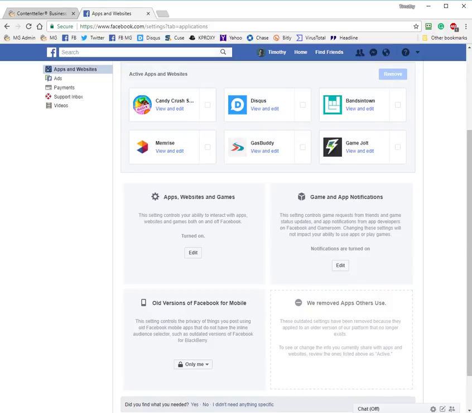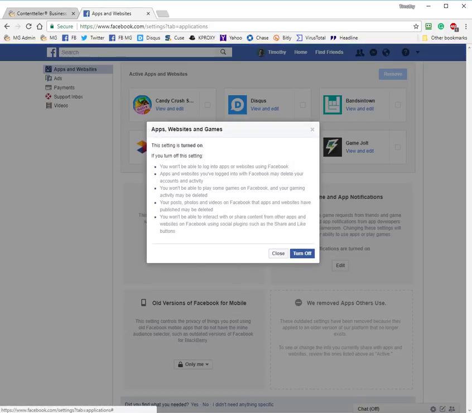Now let's scroll down a little bit more. There's a few more things you could do. However, these are, what's the word I want to use for it, like a broad brush. So apps, websites, and games. If you don't want to be messed around at all, you can stop interacting with apps, websites, games. Good security setting if you really want to tighten it down. And basically, although it says the settings, this setting is actually on or off. And it explains to you what you're missing, so you can kind of browse down. Apps and websites you've logged into may delete your accounts and activity. Yeah, feel free. And so on and so forth. So I'm going to close this. However, if you want to turn it off, click here.